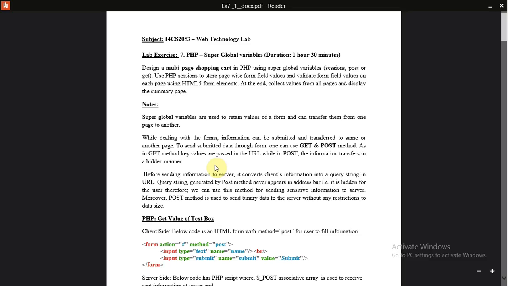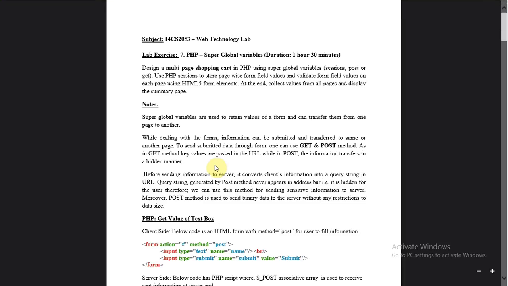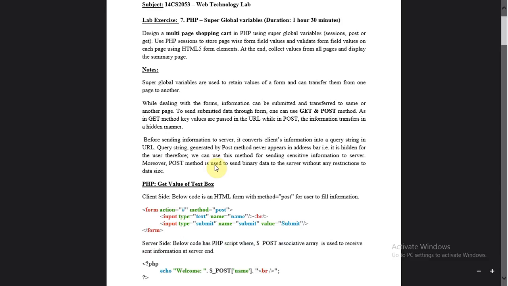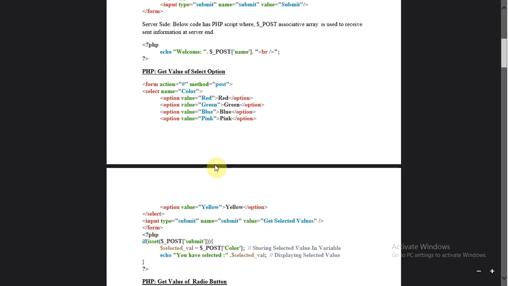Today I'm going to do my lab experiment number 7, which is using PHP super global variables. We have to design a multi-page shopping cart using PHP. So the aim of the experiment is to basically make 3 web pages.